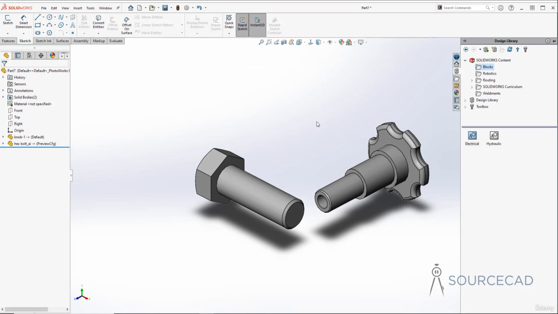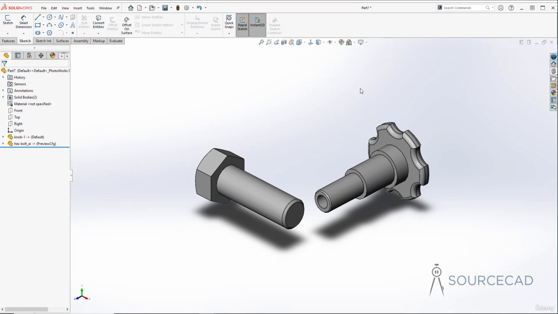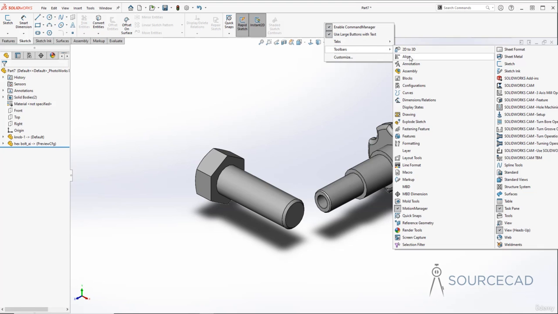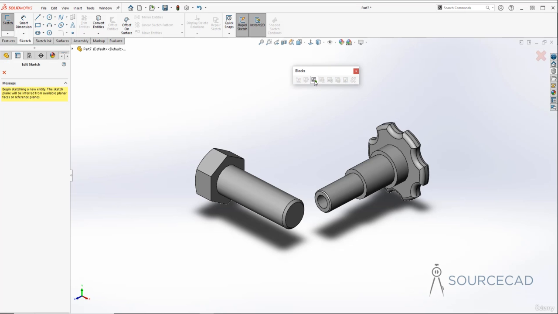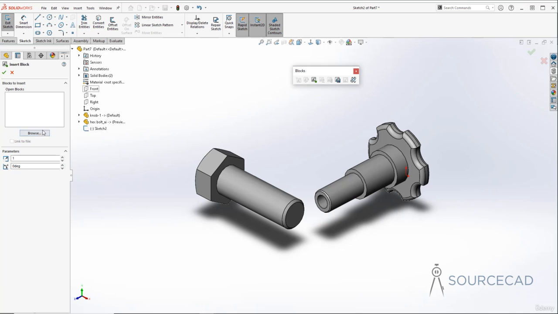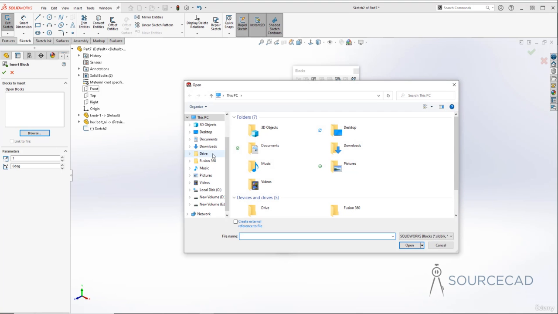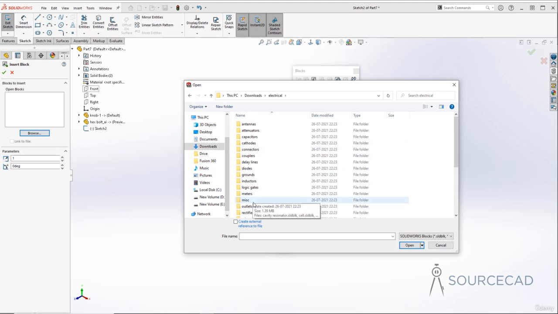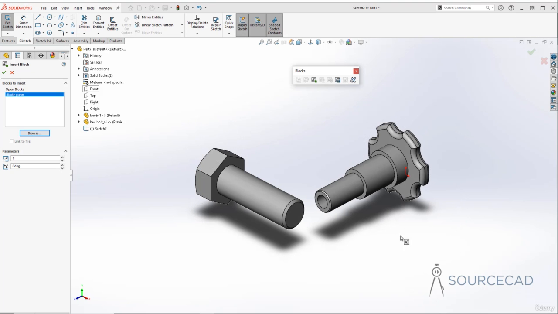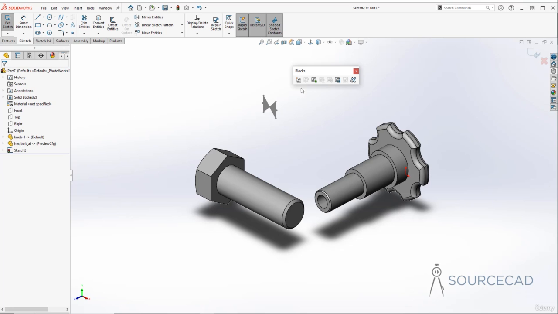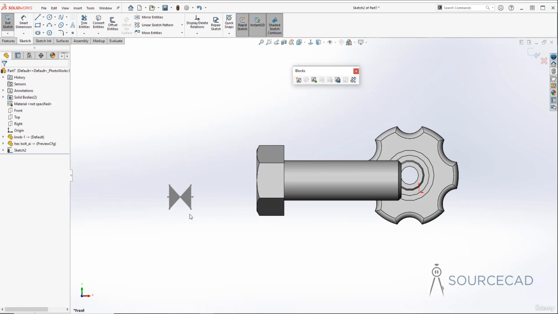If you want to use these blocks, you can use them just like any other block. Right click, toolbar, and blocks toolbar. Now I'll click on insert. Of course, we need to select a plane, so maybe I'll select the front plane and then click on browse. Go to downloads, locate the block which you want to insert. For example, in this case, I'll go to diode and select a diode here. Click open. And now we have this diode symbol added here. I'll press escape, or you can just click on OK, and this is now added. So we have the diode block added in our drawing.